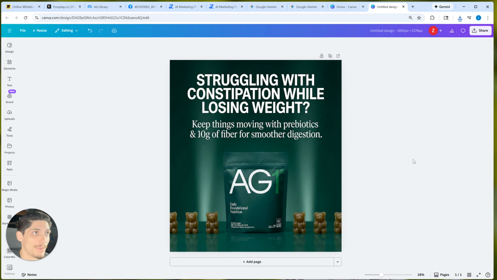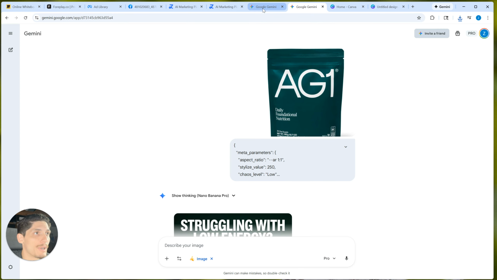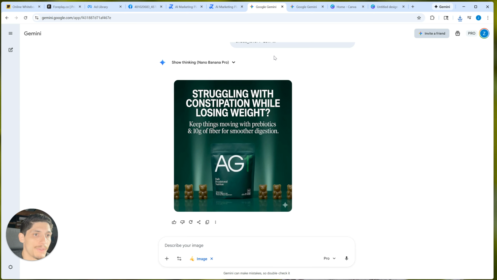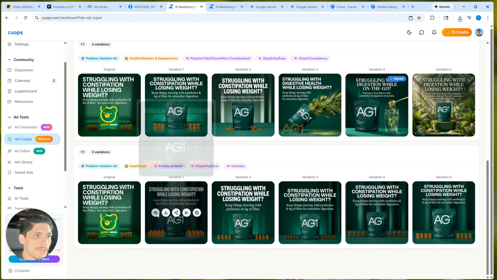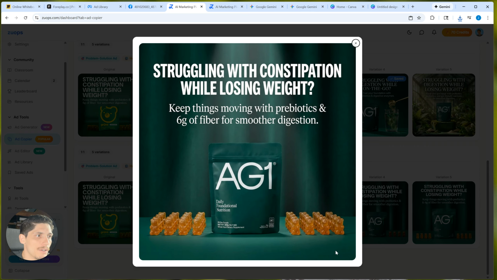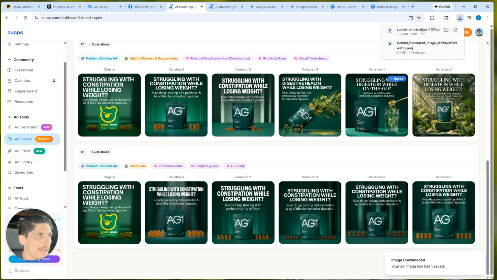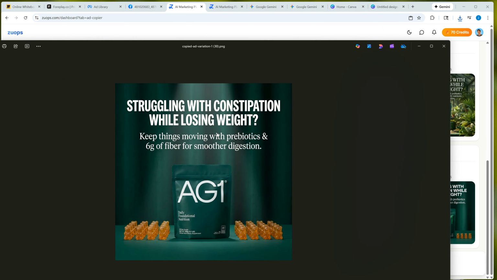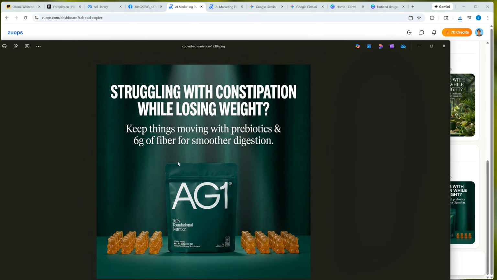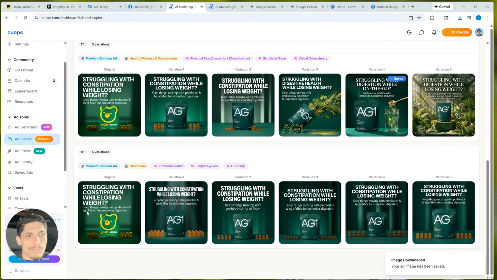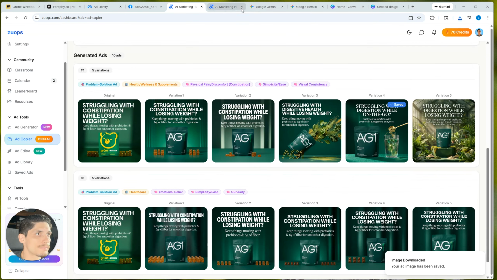So now you have an ad you can use and throw in with your product, and it was free, kind of, because you have to pay for Gemini Pro, which is, I don't know, 25 bucks a month or something, whatever it is. Gemini charges for it, right? Or you come into Zuops and there's no watermark. You just download it right here, and boom, you could start using the ad immediately, and it's high quality, ready for Facebook ads. So it's up to you.